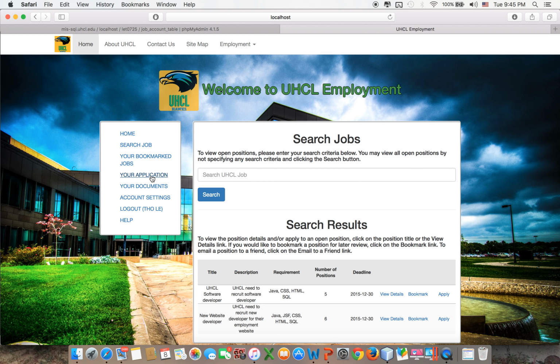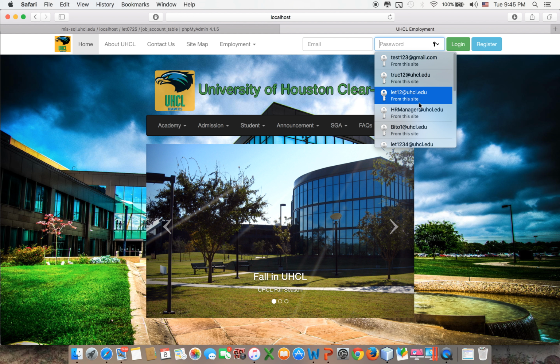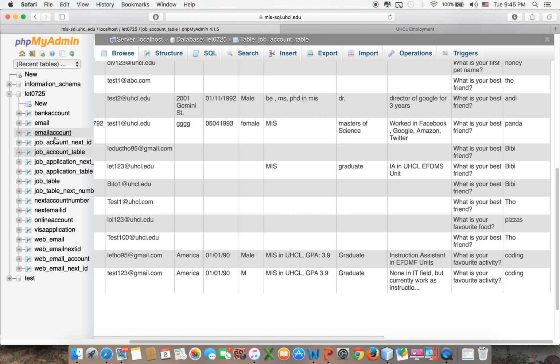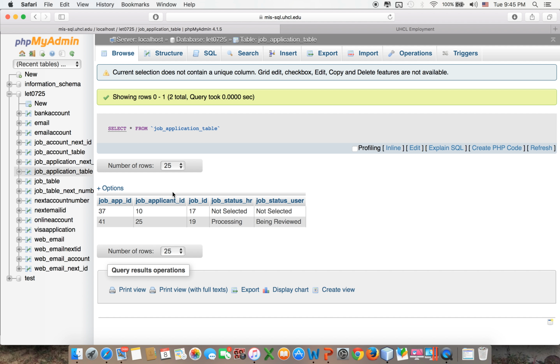Alright. Now I will log out of the applicant role and I will log in as the HR manager to accept the job offer. Before that, I need to look at the job application table. And you can see that in the job application table, when I select and apply for the job, it will show that the job status for the user will be being reviewed, and the job status under the HR manager view will be processing.